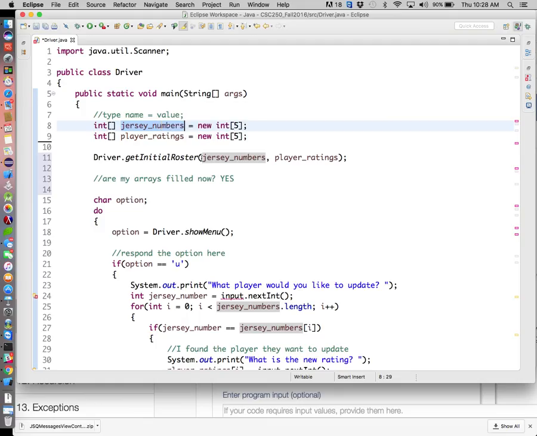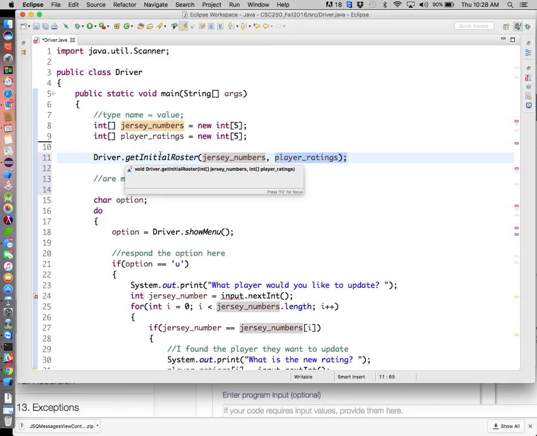So when I pass jersey numbers and player ratings into this method, I'm passing a pointer into real memory where that array lives. That make sense? I'm giving it the actual memory address. I'm not giving it a copy of my array. I'm not saying, here's an array that's the same size and looks just like it, but it's a different array. No, I'm saying you can find my jersey numbers array here in memory. You can find my player ratings array here in memory.